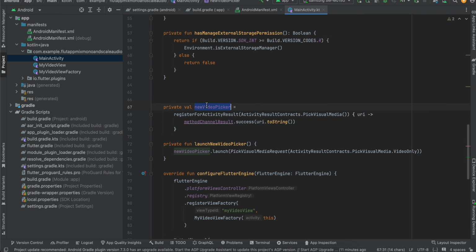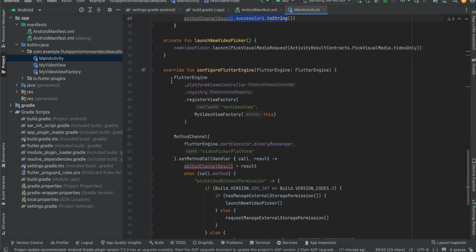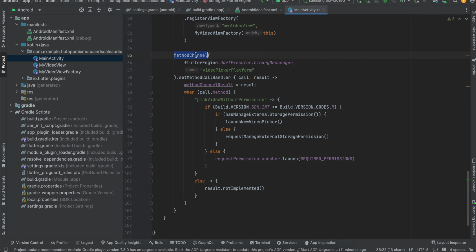This is the code for picking videos. So here you can see it is videos only, so it will pick only videos. Once a video is picked, we get the URI and we send it back to the Flutter side. Here we are registering our native view, so I am using the same identifier which we have defined on the Flutter side. Here I have created a method channel. So once this pick video without permission method is called, we are basically checking for permission, and if permission is given we call this launch new video picker method.